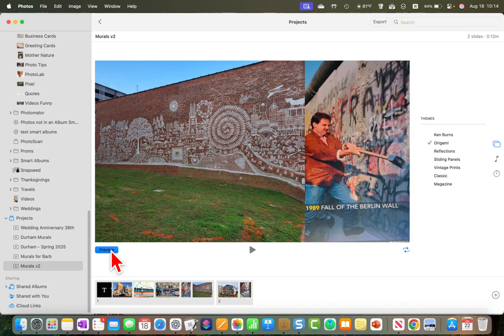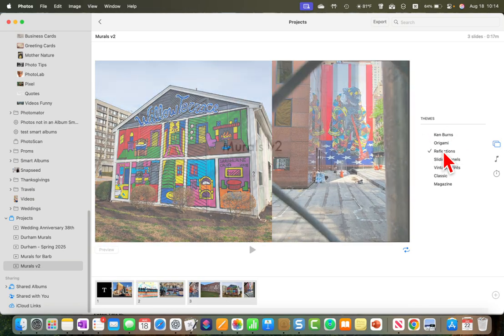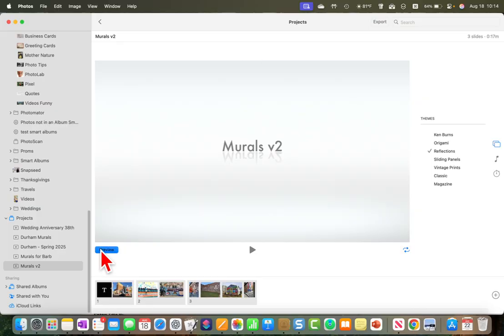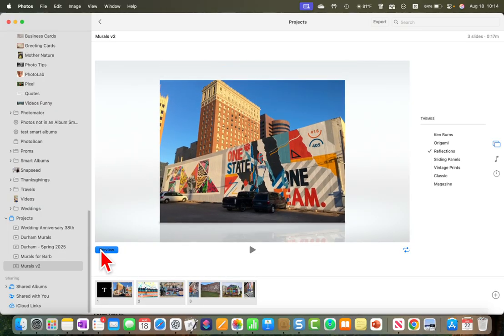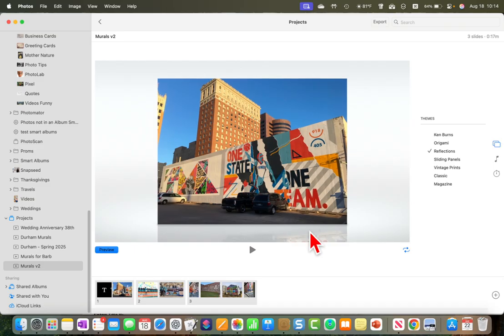Kind of busy, but it works. Reflections, one picture at a time, preview. Again, music's playing in my ear. Notice the reflection at the bottom.